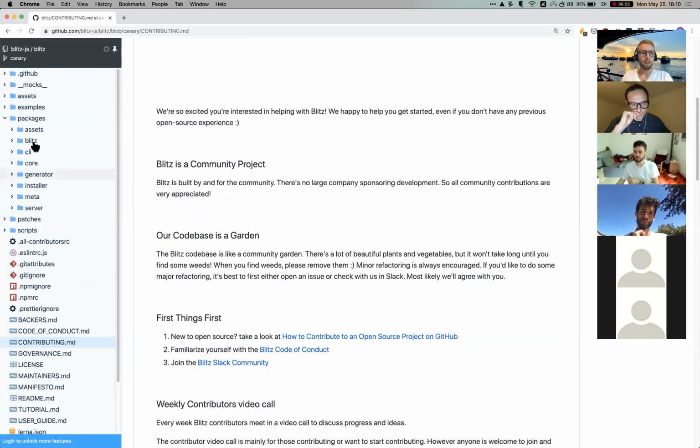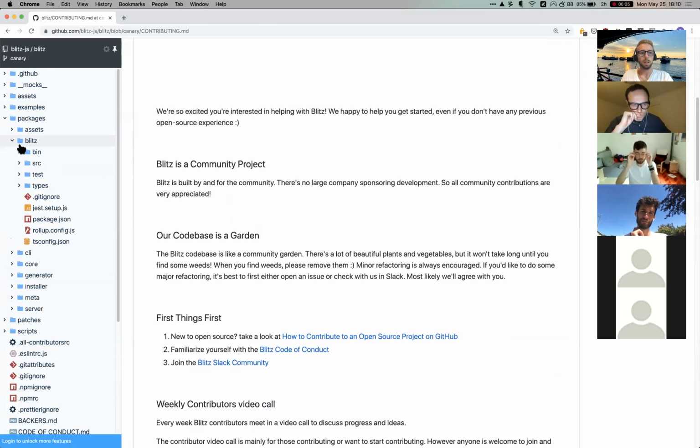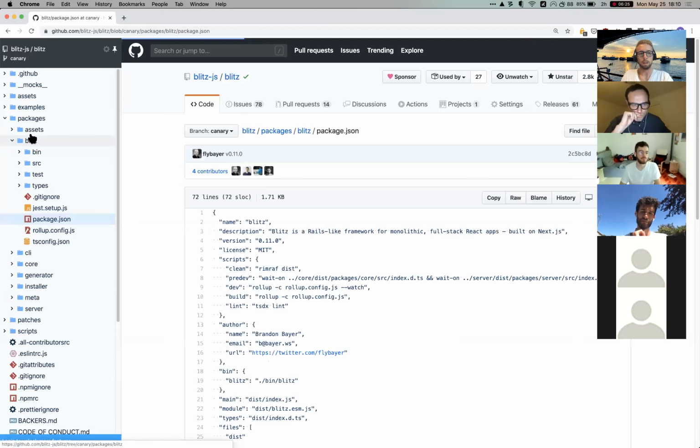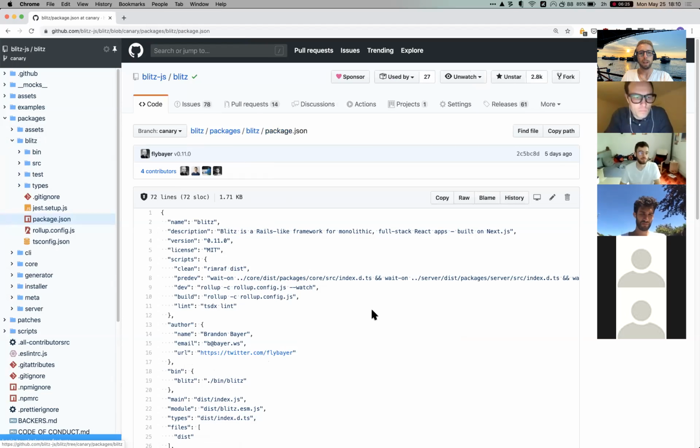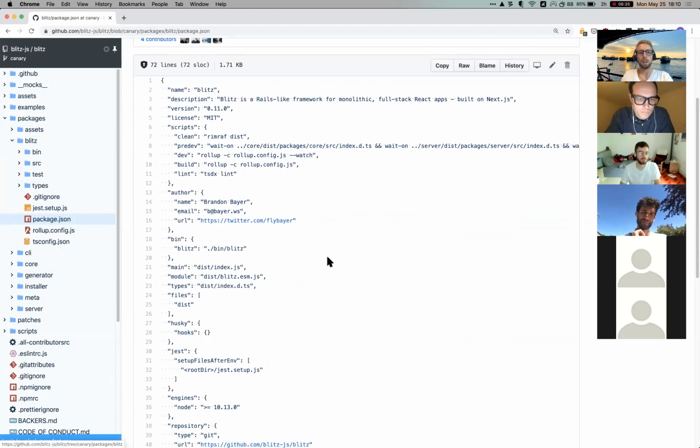But then, the top level package is the Blitz package. So this is packages/Blitz. And there's not much to the Blitz package. Mainly what it does is consolidate all the other packages into one single export. It also wraps the CLI. So it allows you to do yarn global install Blitz, and then have the Blitz CLI available. And then inside a Blitz app, it lets you import everything from Blitz. So you don't have to worry about different imports.